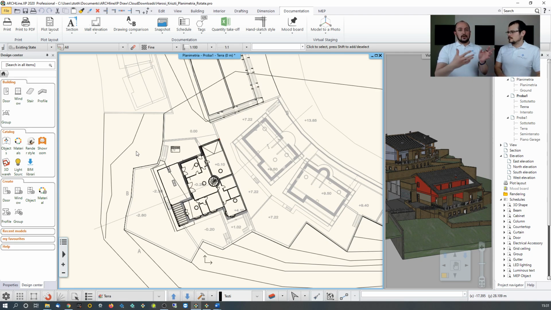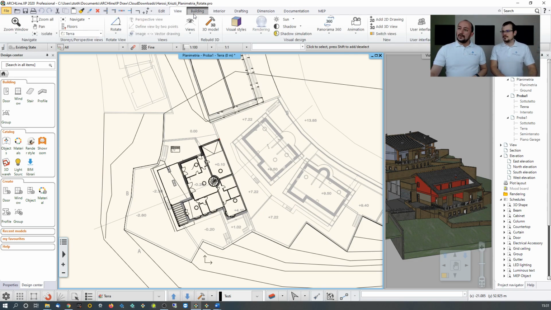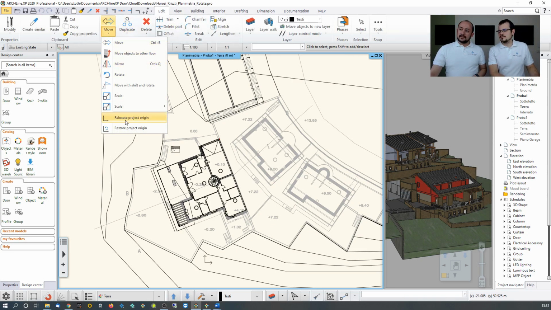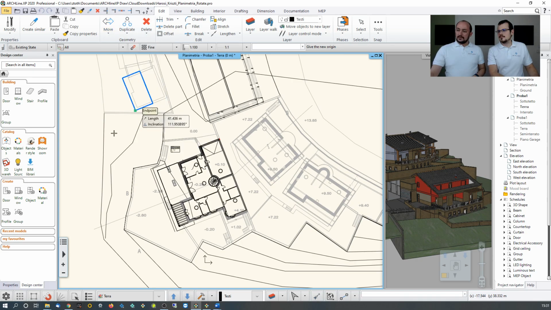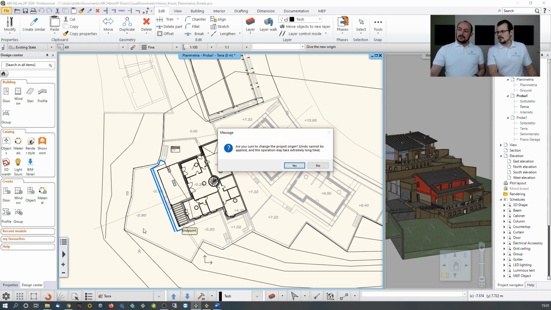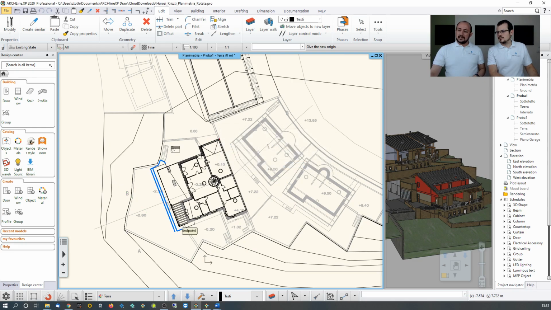Now, in that case, when you load that into ARCHLine, to be able to properly work with that, you need to use the View, and it's in the Edit and Move, the relocate project origin option. This works in a very simple fashion. You will just pick where you would like to place the origin, usually close to your building, and then you say yes, and then the origin itself moves to that point. Now, it was not far, but it will be definitely at another location.